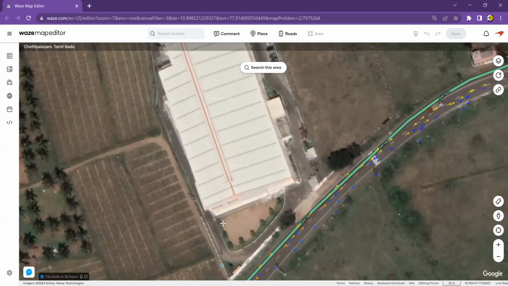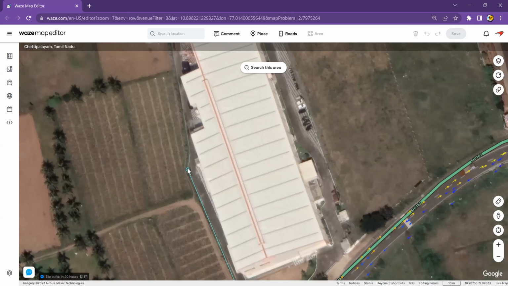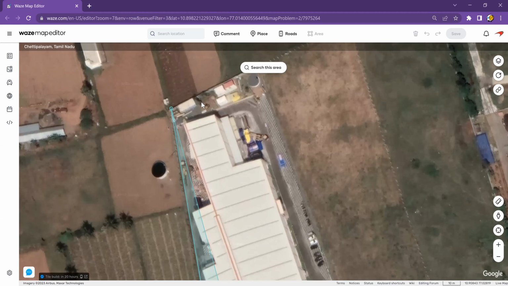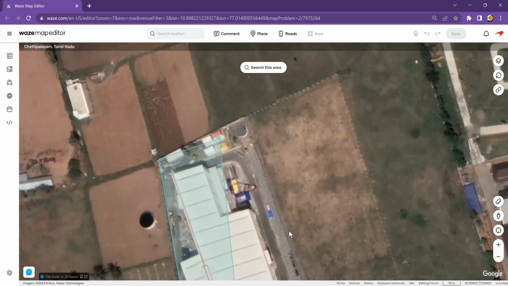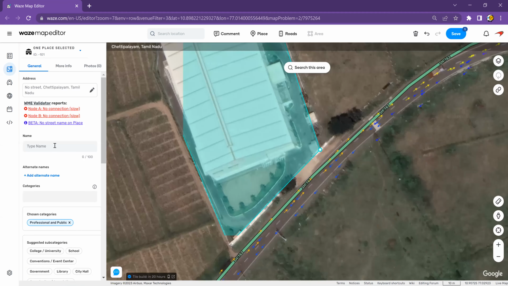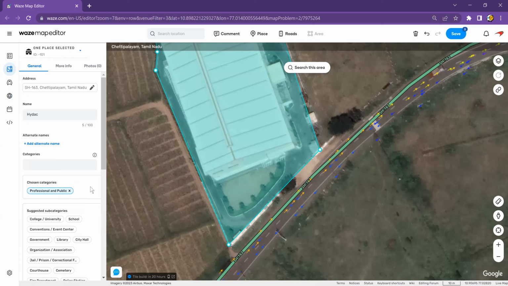I can see that the boundary wall sits here. And I will go along the boundary. That looks like the end of this place. And I will just label it as Hydac. I will give it a street name so people searching can find the location. SH163 is appearing now.